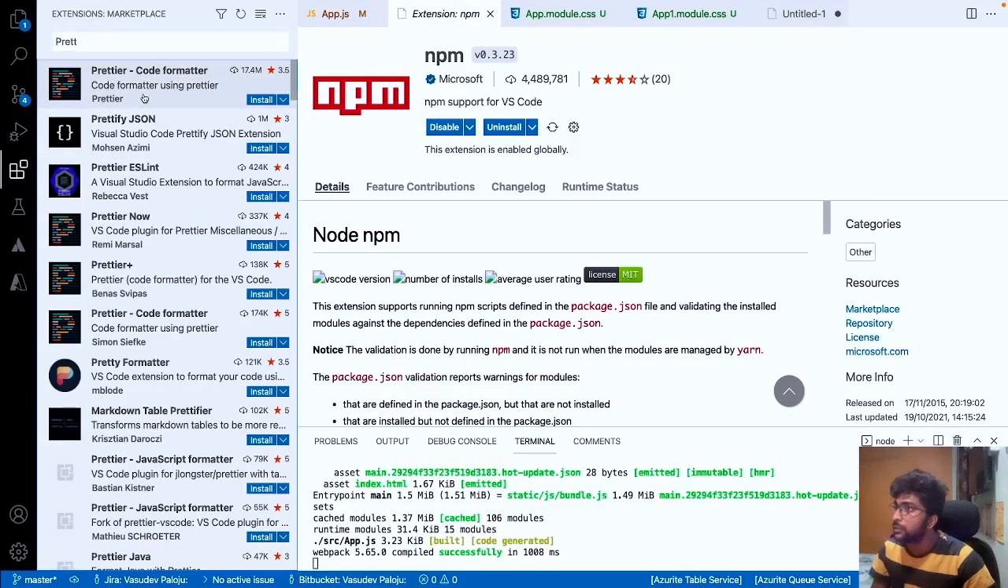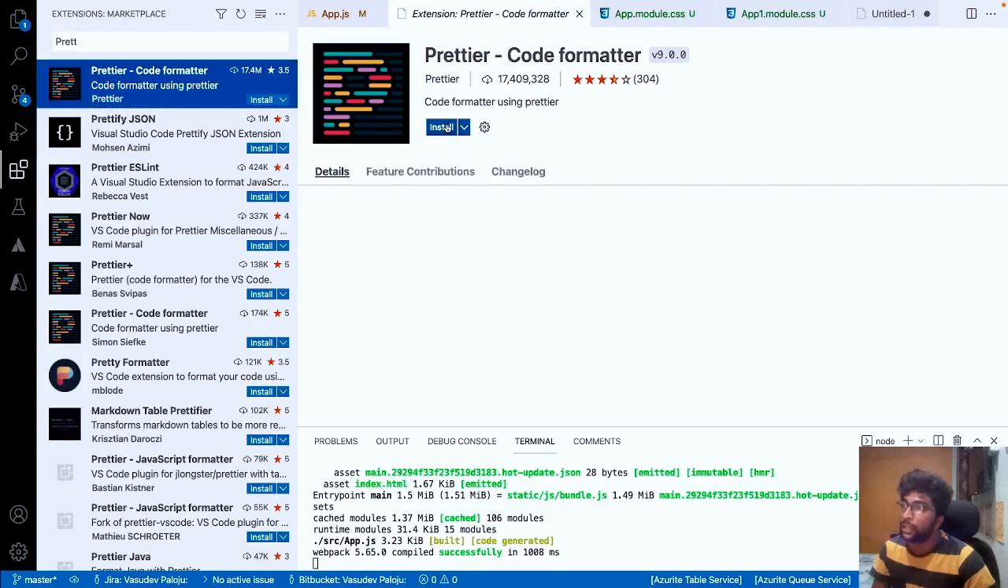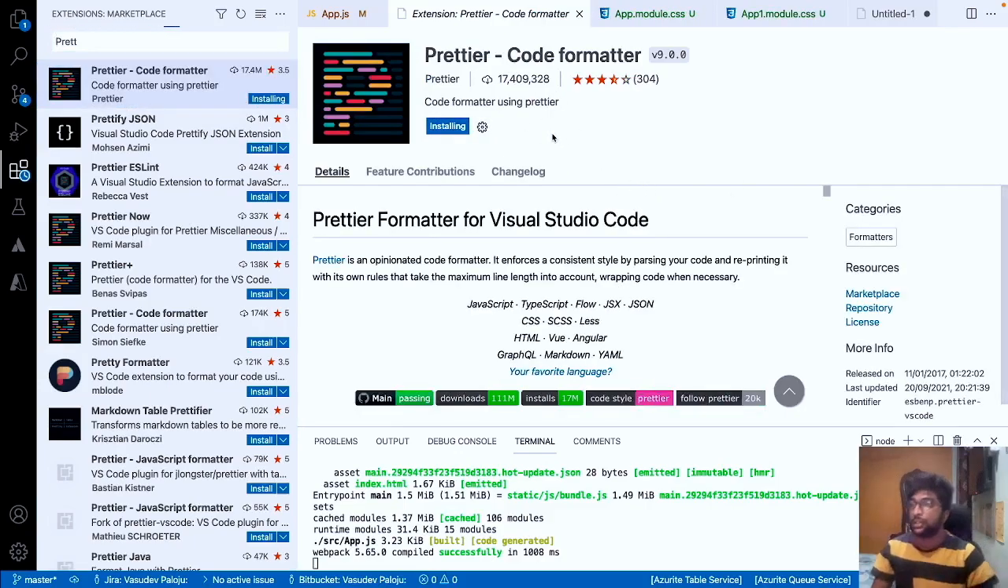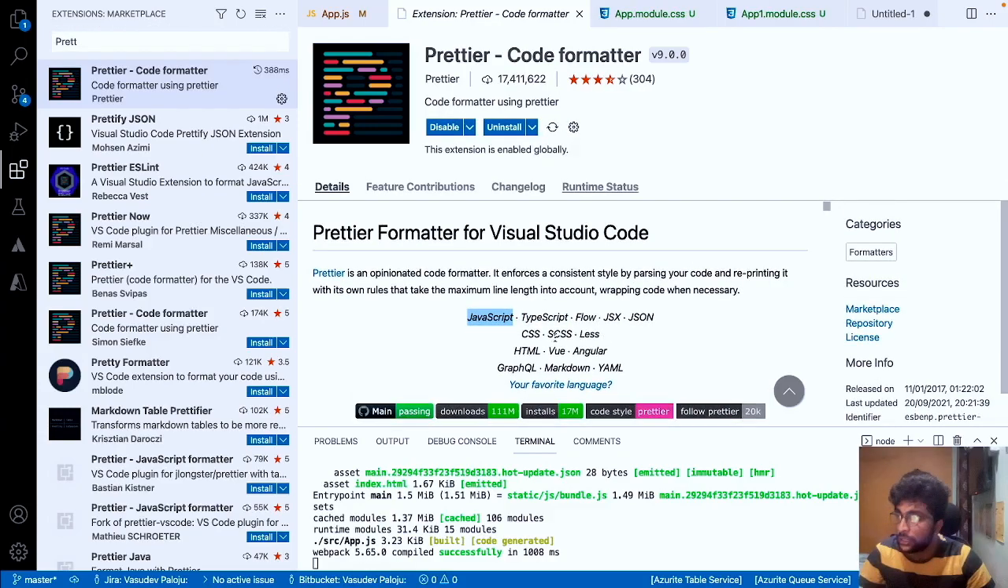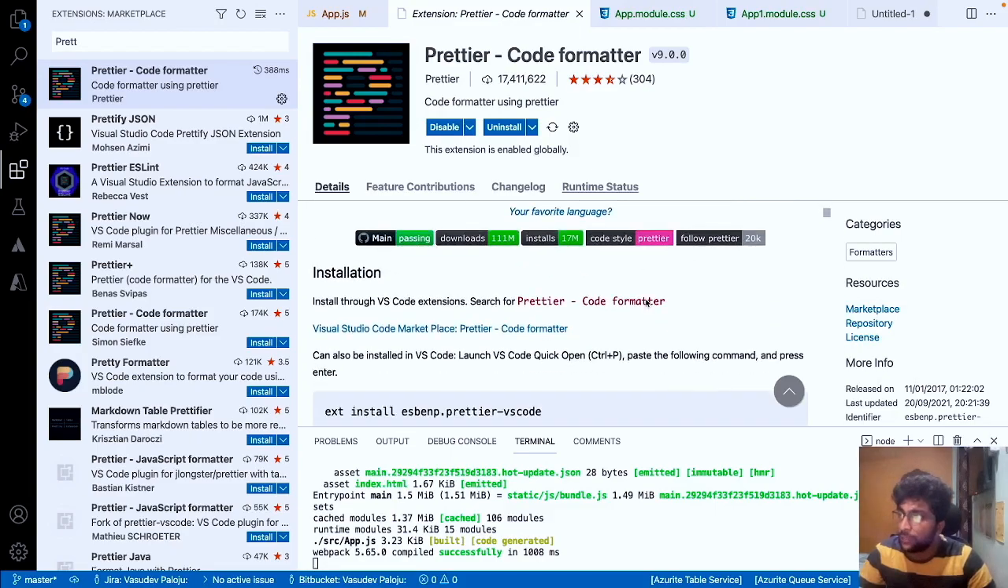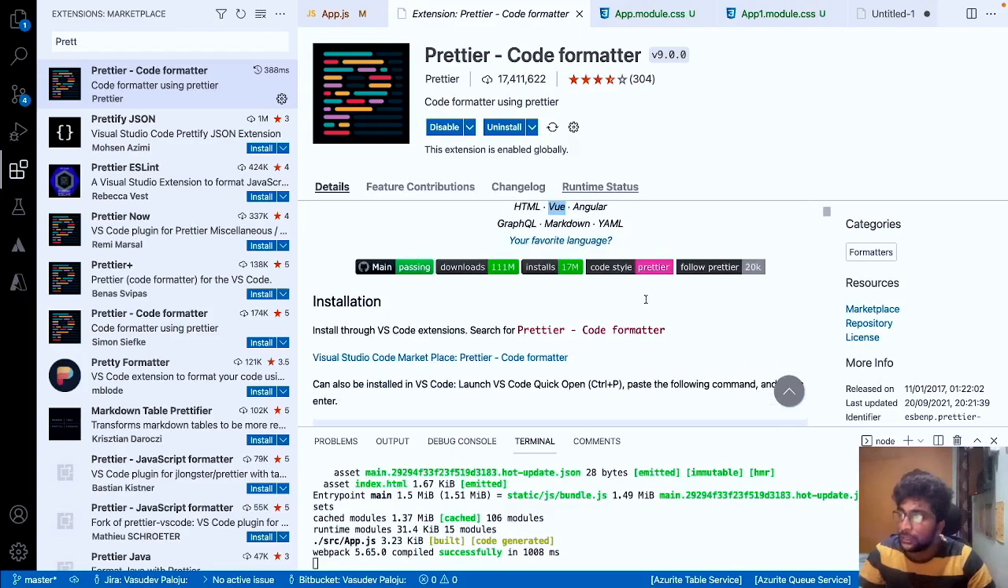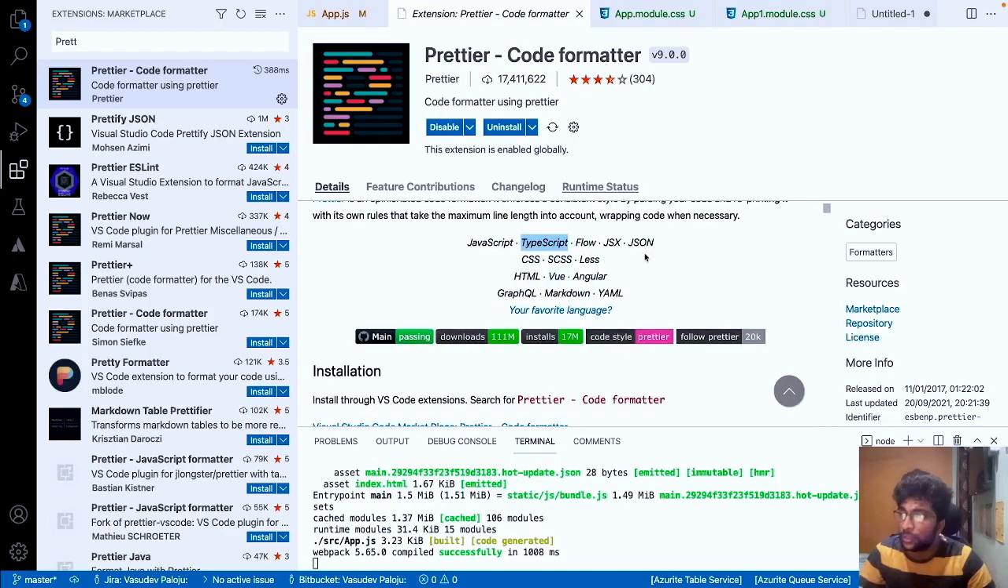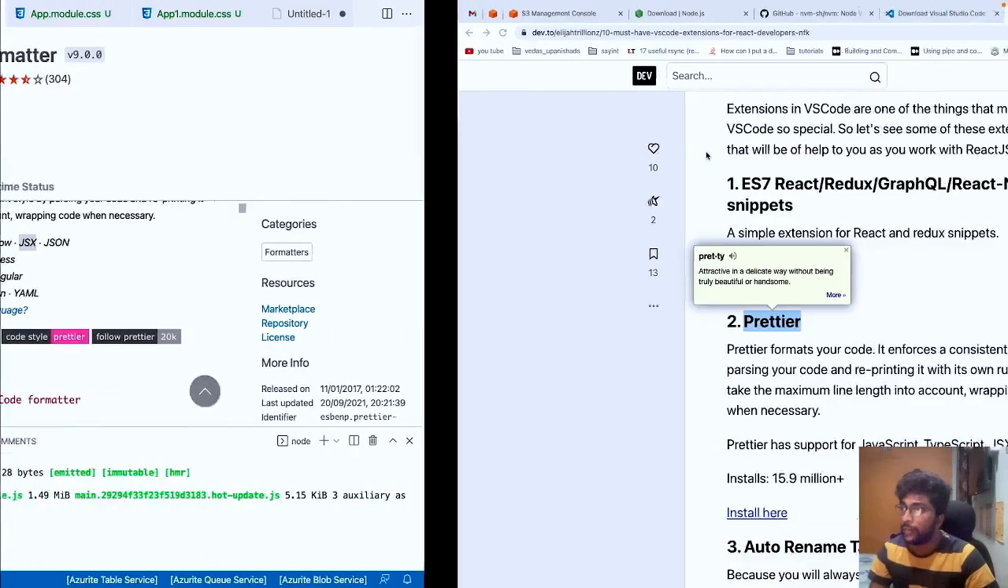You just search for Prettier and you click on install. This will be installed in your library. So if you see here, JavaScript, TypeScript, Flow, JSX, CSS, HTML, Vue, all of these languages are supported. Since we write in JavaScript, it is already supported for us, and JSX is also there for us. So Prettier is one of the famous tools. You can see this famous plugin, how many downloads it has.